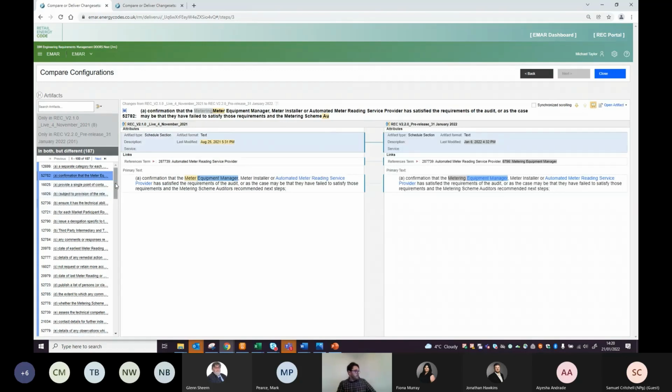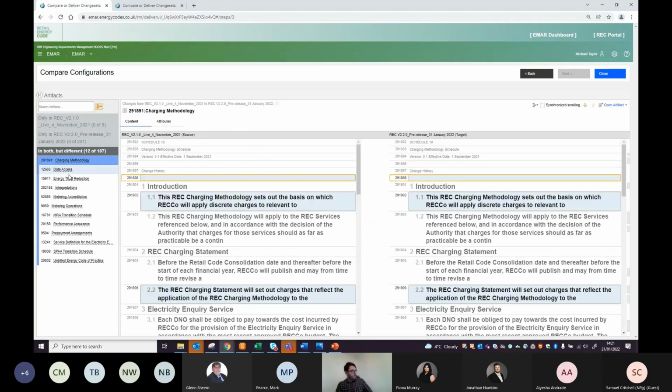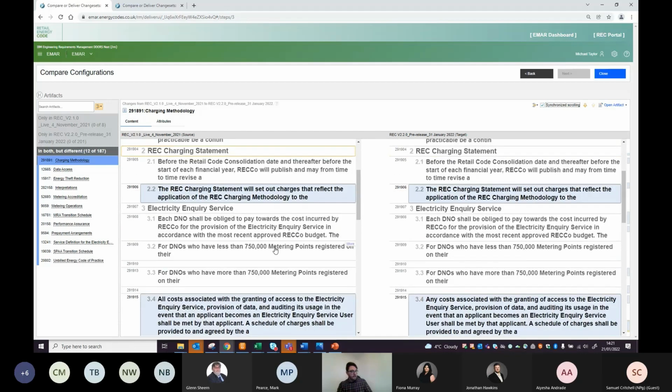Whilst this view is very good for identifying individual changes, it's often much better and easier to see changes through the context of the whole schedule. So if we want to do that, we have to go up to this option here on Filter Artifacts on the top left, drop it down and select the Show Only in Modules. Here we'll get a view of the full schedule, showing which artifacts or clauses have changed. You also have an option here to click on to synchronize scrolling to make it a bit easier to navigate.